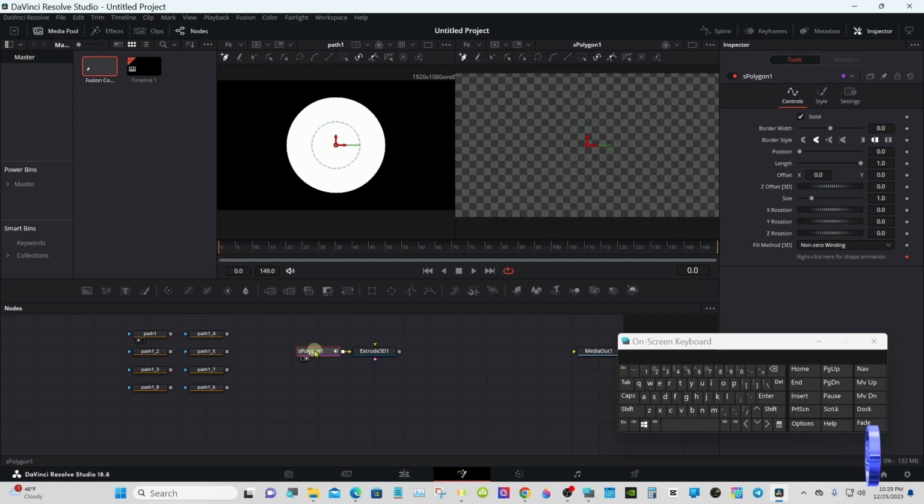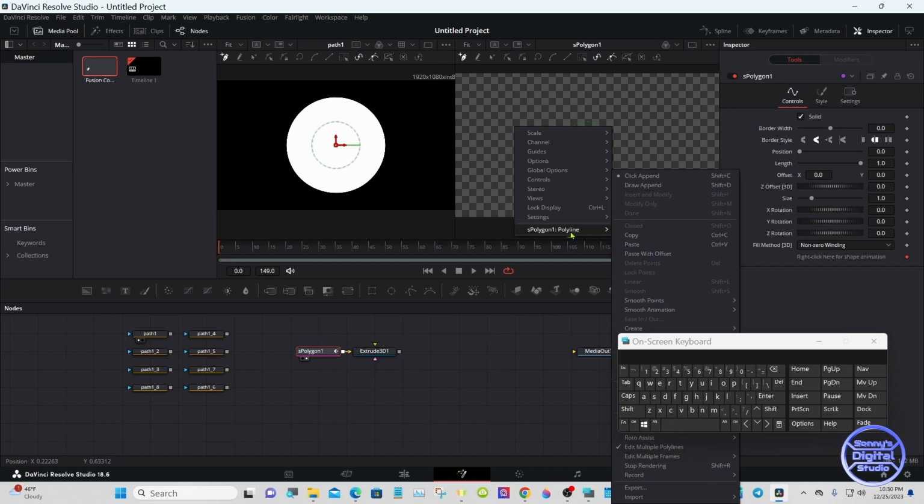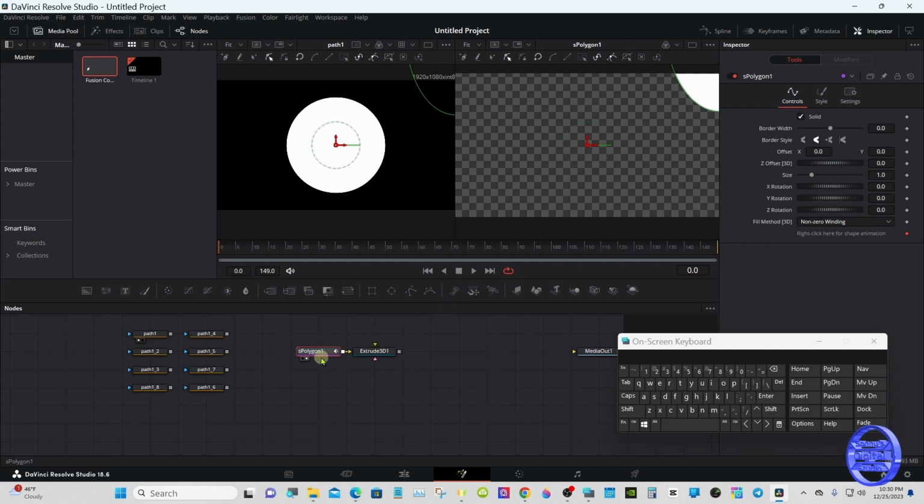Click on the S polygon node. We'll put it in viewer 2. Right click in viewer 2. Down to the bottom. And paste. Now it's transferred over to here.